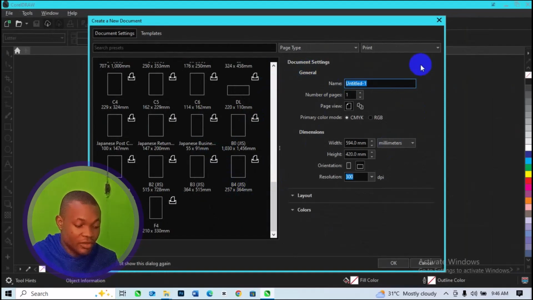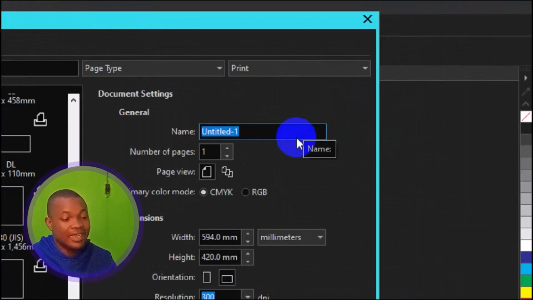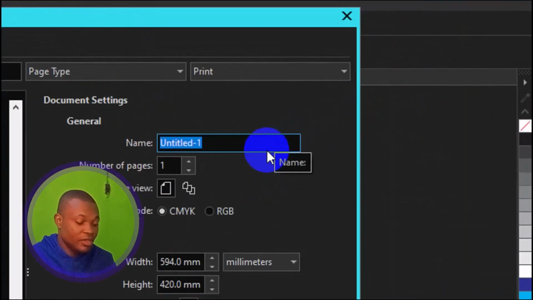what you want to do here is to come to the sidebar right here. Go ahead and name your document. So I'm going to name this testing template.